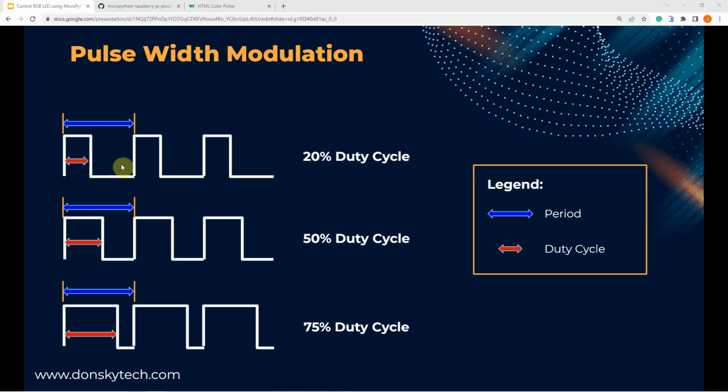In our case, we can control how long the signal is high compared to its total period. From this image, you would notice that the blue arrow represents the period of our signal, or the length of time before a signal completes its complete cycle. And the red arrow represents our on time, or what we call the duty cycle. As you can see, a 20% duty cycle means that the signal is on for 20% of the time.